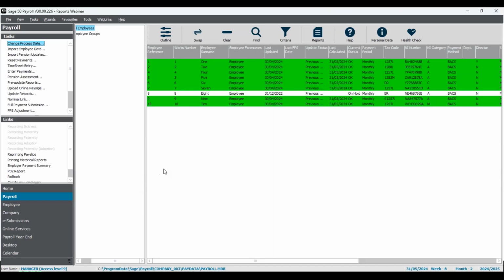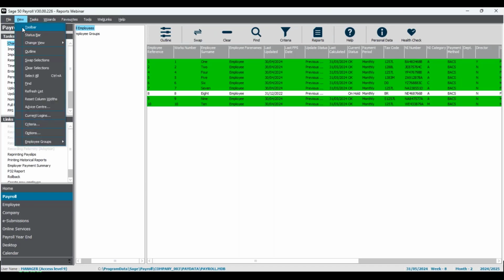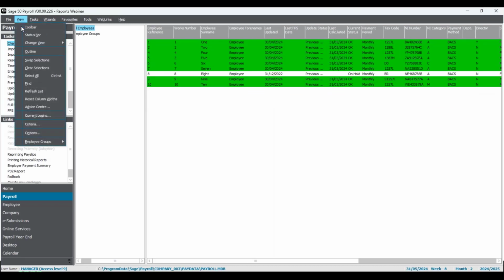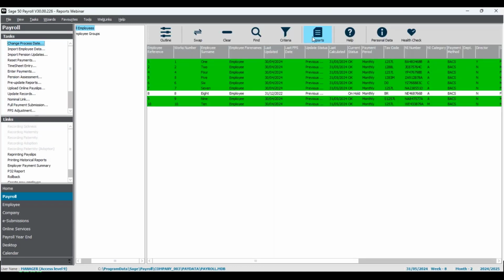Post-update reports, these are found by clicking the reports icon just above your employee list. And if for whatever reason you can't see these icons here in the toolbar, little top tip for you, just go to View in the top left there and click on Toolbar just to toggle that on and off. And you should be able to find that reports icon there. So remember, those reports there are post-update, and that's for any updated pay periods.